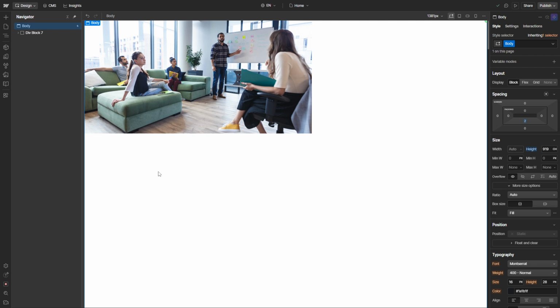knowledge you need. To get started, you'll want to go to your Add panel and select a div block. This div block acts as a container or wrapper for your image, giving you greater control over how your image is displayed on your page.